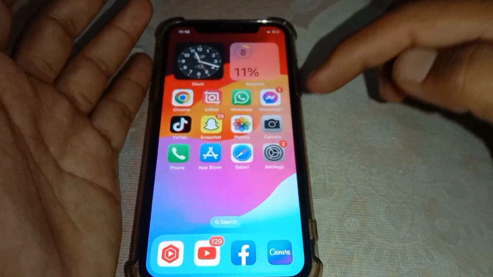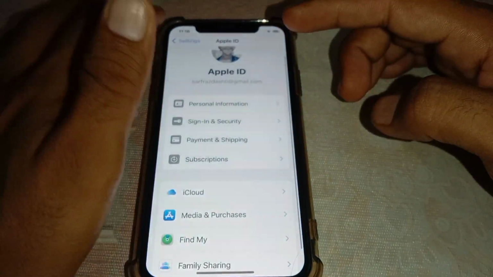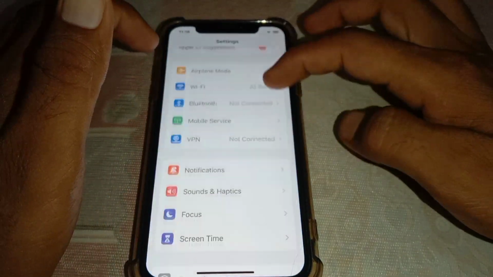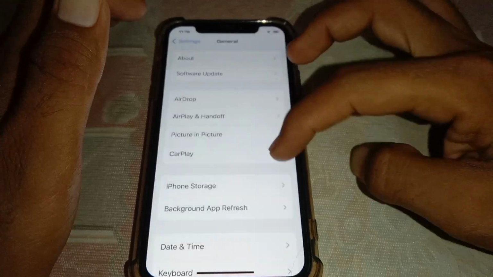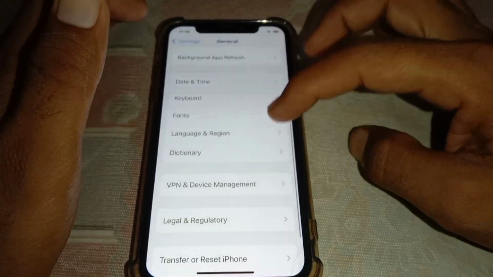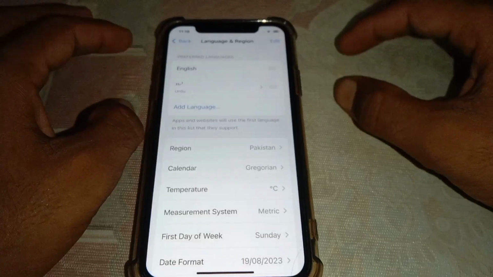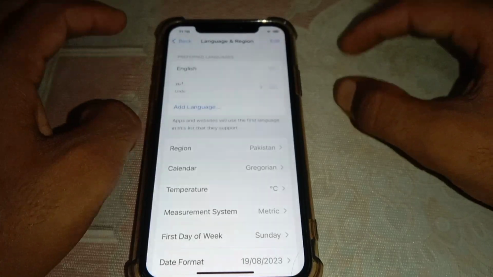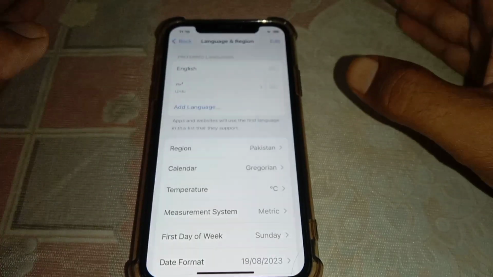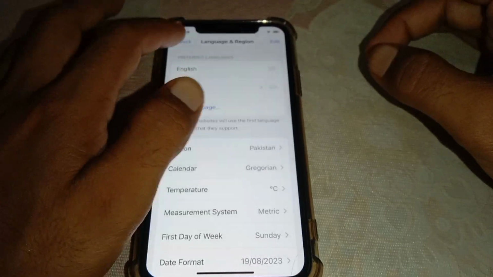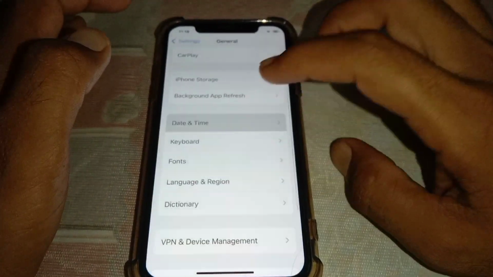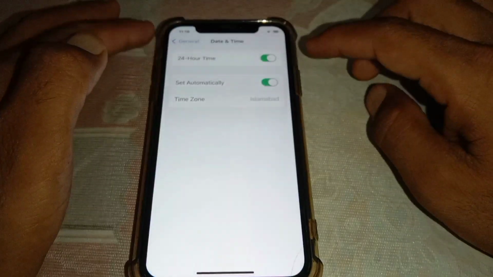So for that you have to open Settings. Now from here you have to go back and just tap on General. Then tap on Language and Region. From here you have to select the same region as your payment method, in which your debit or credit card is made. And after that go back, and from here go to Date and Time and make sure that your date and time is correct.